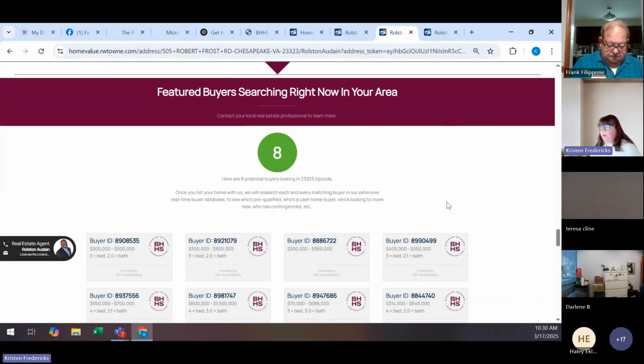And then we get down to the real meat of all this, which is the registered buyers searching right now in your area. Now, all of these buyers are associated with our company. They are people who have been registered by our agents in the system. And again, we're going to cover this in part 2. But just know that this is something that is very real in our system.